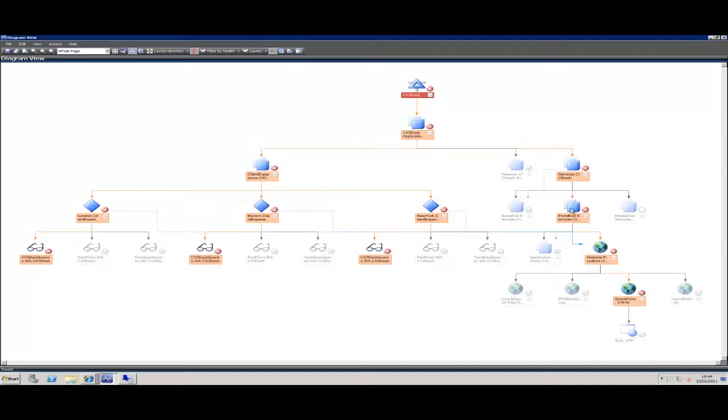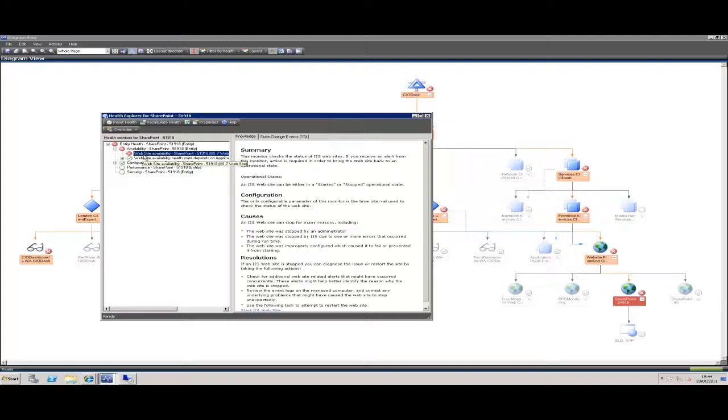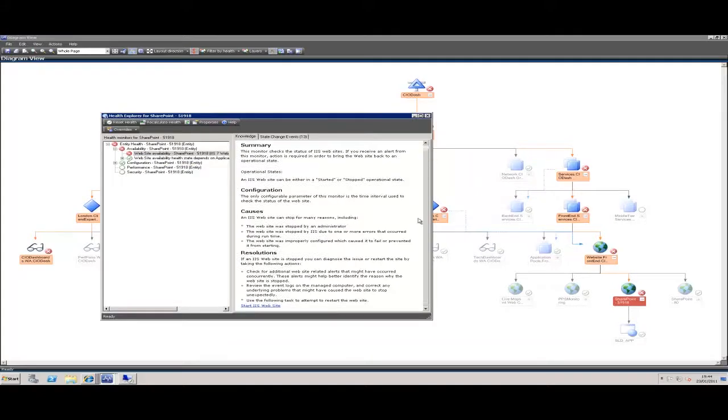If I look at my services layer, I can clearly see that it's front-end services that are causing the problem. I can see it's a website. I can also see the actual website that's causing the issue. Now, as a first-line support guide, if I right-click on my SharePoint website and go to the Health Explorer view, I can clearly see my website is down, and I can view the Microsoft TechNet type knowledge as to why that problem might have occurred.